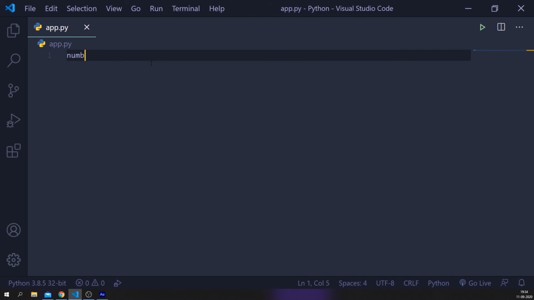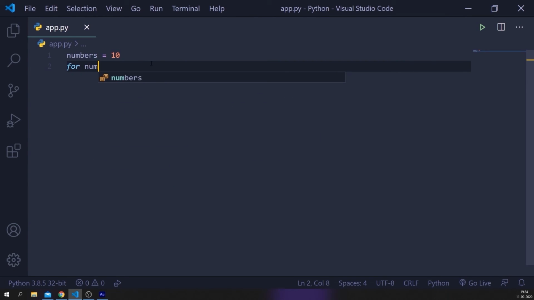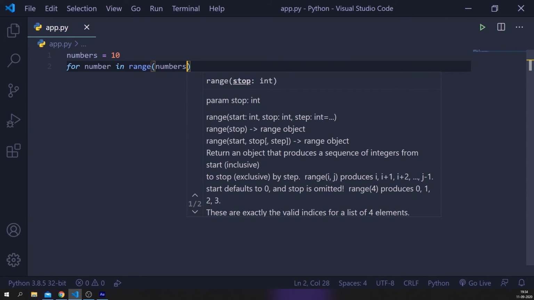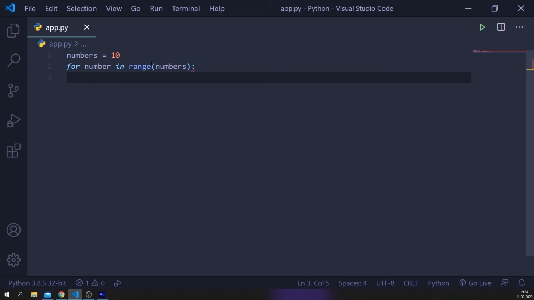So let's define a variable called numbers and set it to 10. In the next line, let's write a for loop: for number in range of numbers. If you want to cheat, you can write code like this: print hash times number. But I want you to use nested loops.